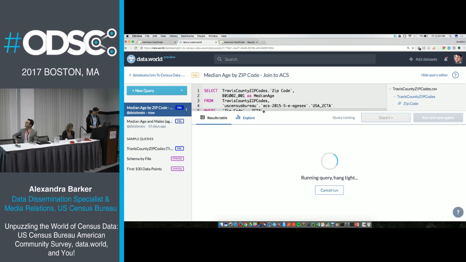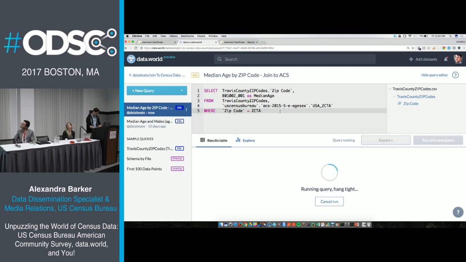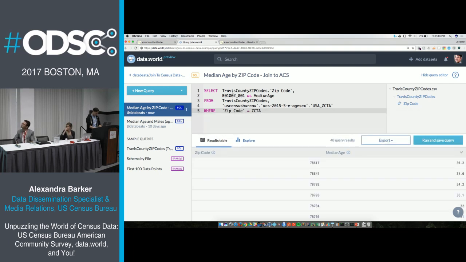So, launch the query tool. Here I'm using kind of an old school join, where I'm taking Travis County zip codes, that's my file, and I'm taking the zip code column. That's the only column I've got. And I'm taking this one, which is the median age column, from the age sex data set from the US Census Bureau, where zip code is equal to ZICTA. So all I had were the zip codes, my own zip codes, in a file.